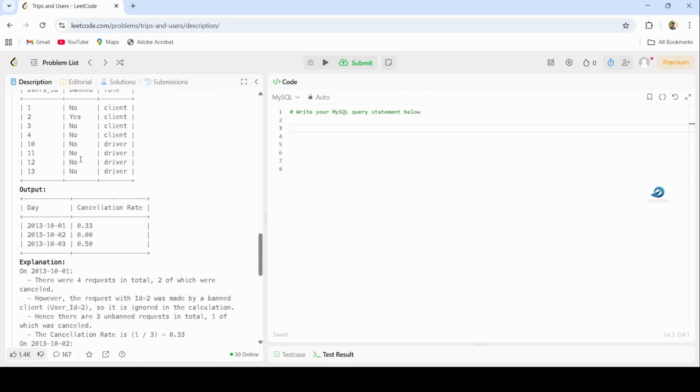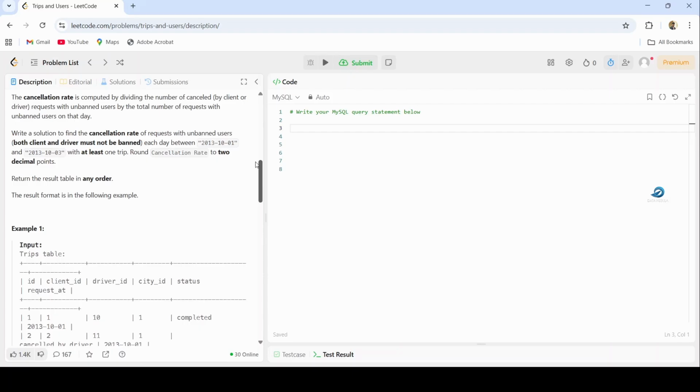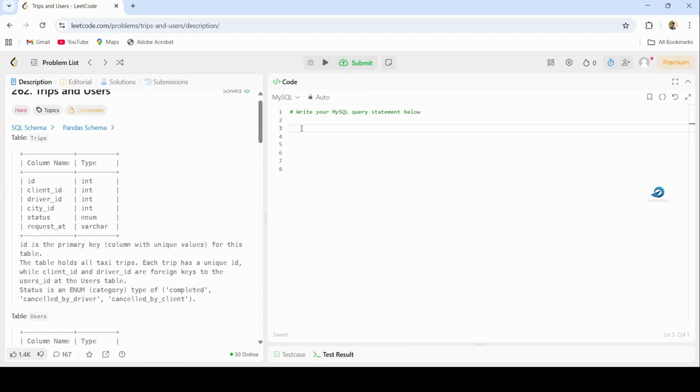As I said earlier, we need to aggregate at each day. The cancellation rate formula I have already explained. This is straightforward only. Let's start writing the SQL query.